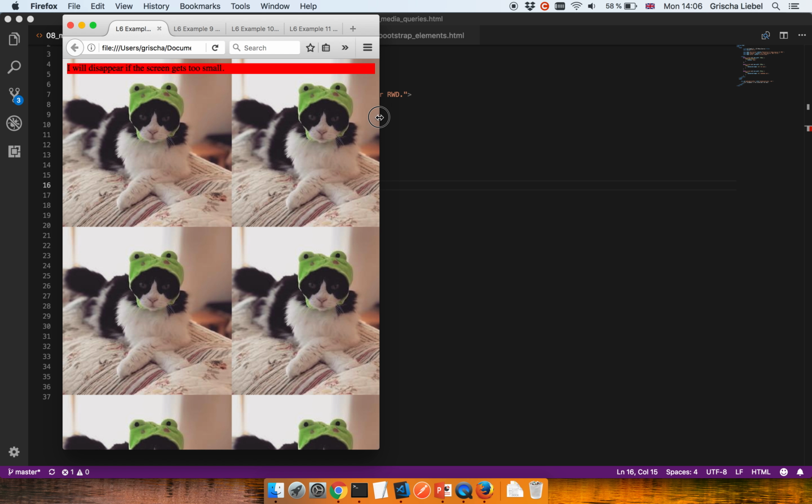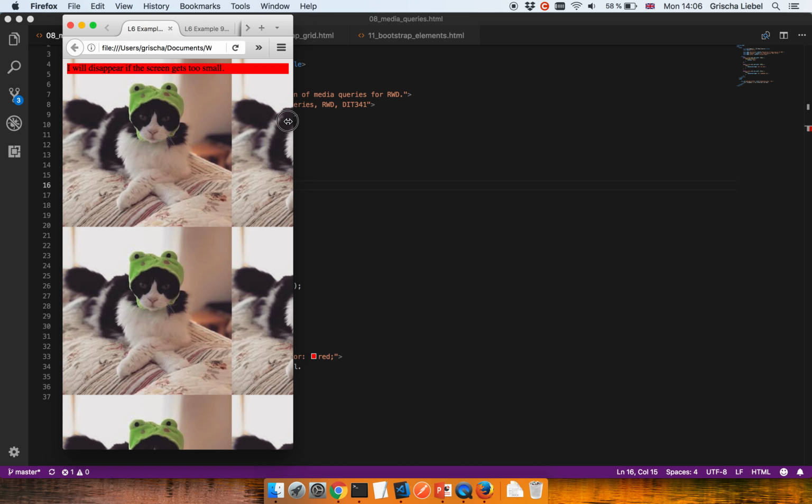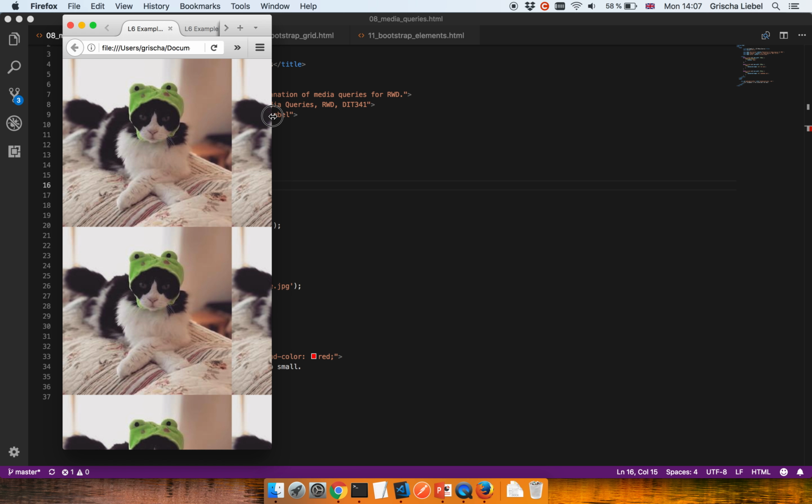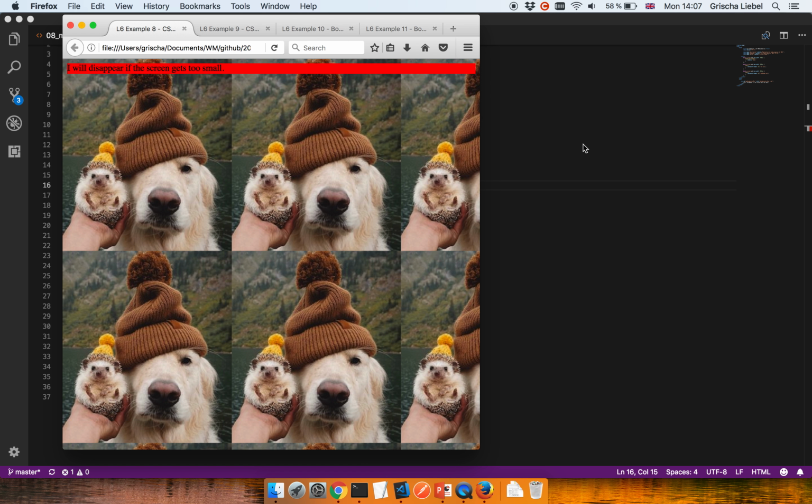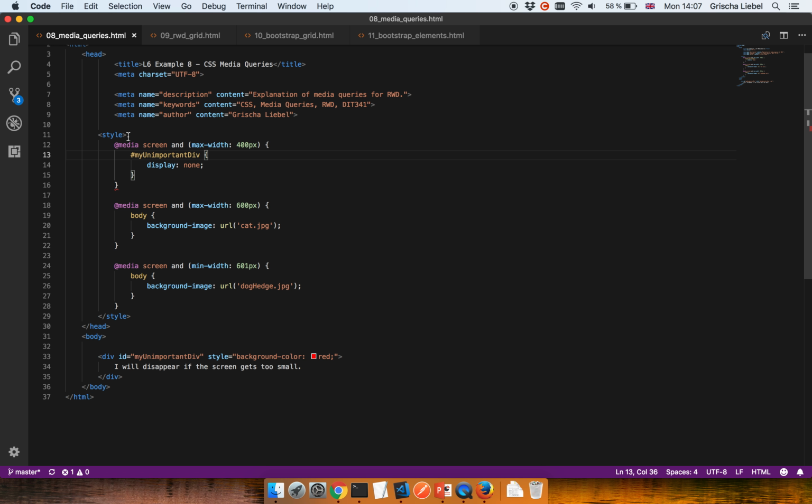And then if I scroll further, the red box will at some point disappear. So now it's gone. Now I've decided that the screen is too small, I shouldn't have too much stuff. So I'll basically set display to none. So this is a very basic way of defining media queries to adapt your website to the screen.